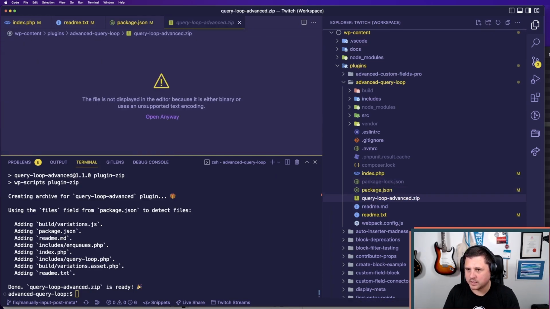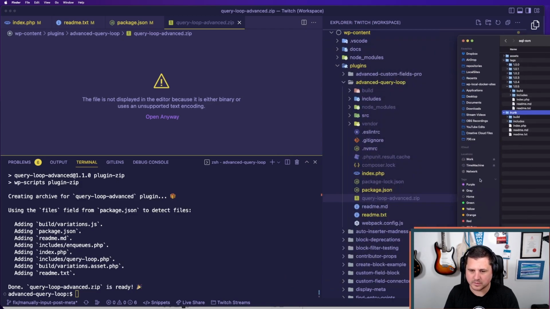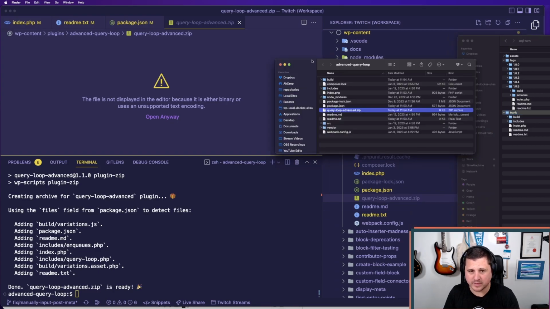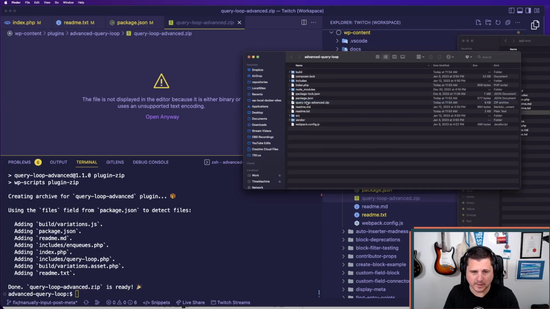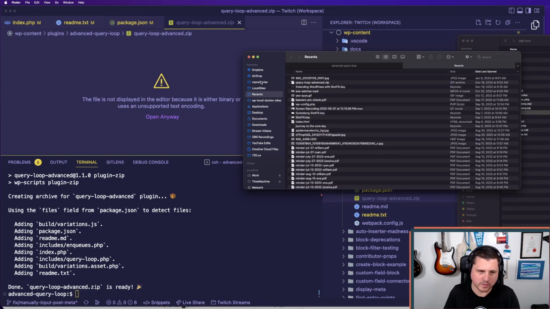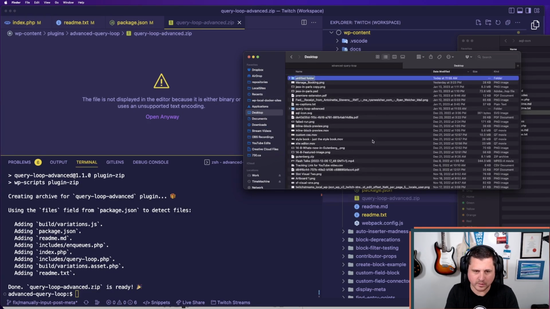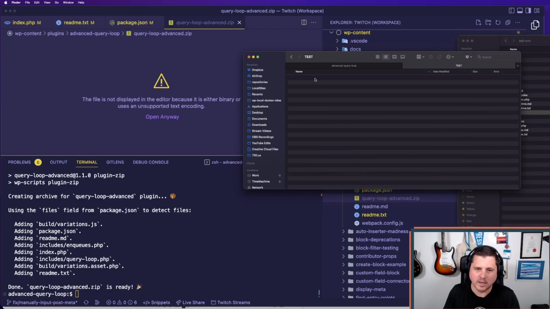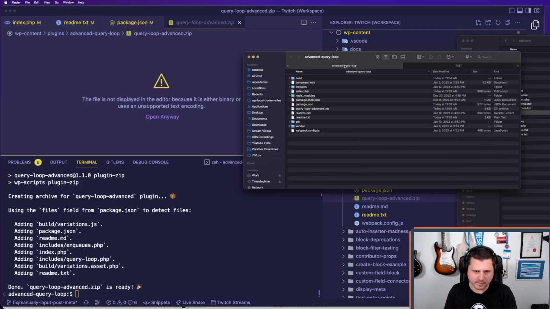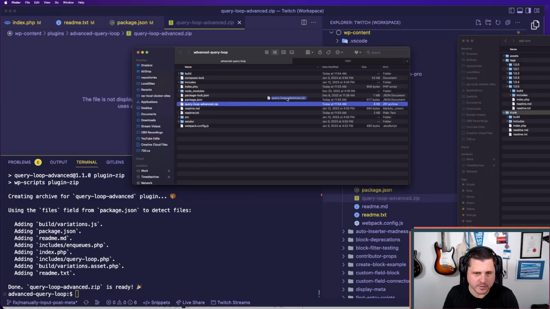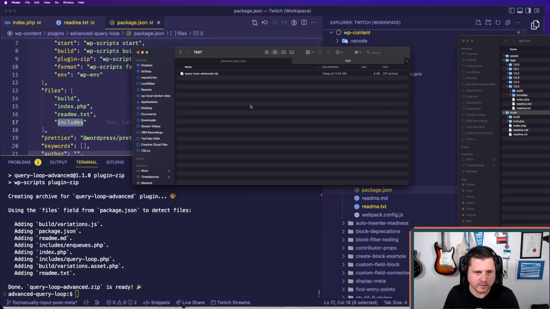I'm going to show this in the Finder so you can see what I do. So this is a super manual process, right? Normally I would just drag this to my desktop, but you can't see my desktop here. So let me create a new tab, and on my desktop I'm going to create a new folder, call it test, and go into my test folder. I'm going to take the zip that was created and drop it into here.